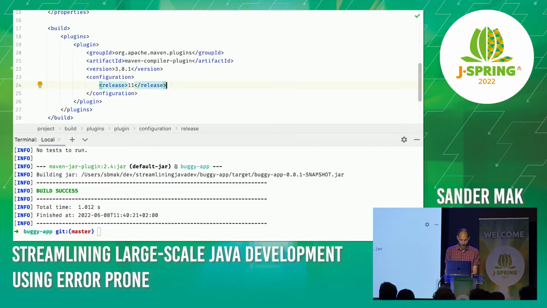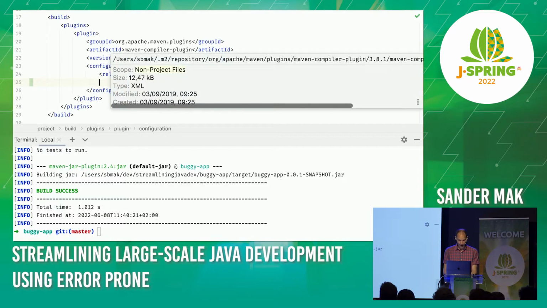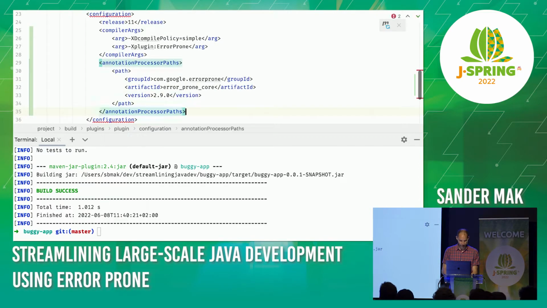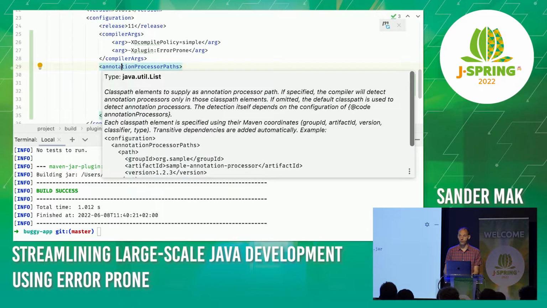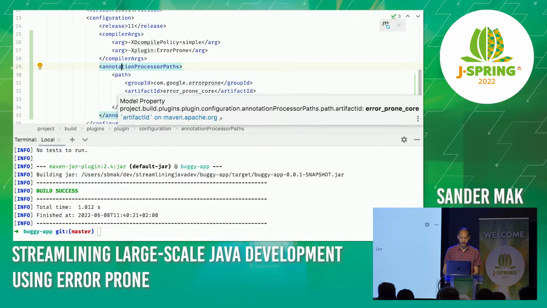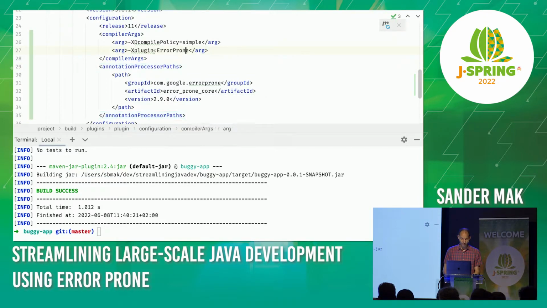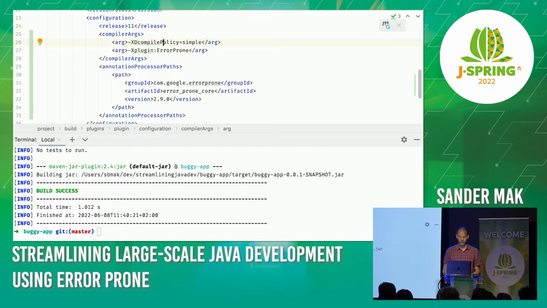And like I said, it's a compiler plugin, so we need to add it to the compiler configuration. And if we then insert this snippet, you can see that we add some compiler arguments to the compiler configuration and an annotation processor path where it will look for the compiler plugins. And in this case, we're adding error-prone core as a dependency here, and we're setting the plugin error-prone active with this flag. We also need to configure the compiler to use a simple compile policy, which is sort of an implementation detail of the Java compiler.